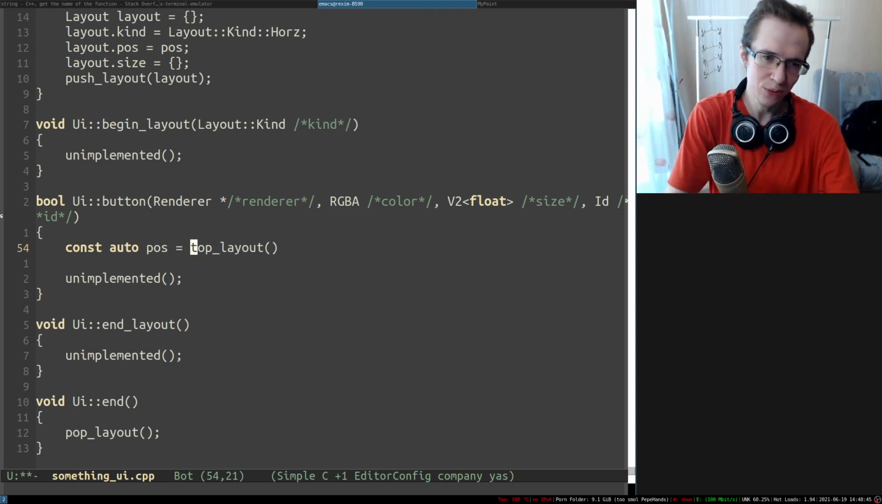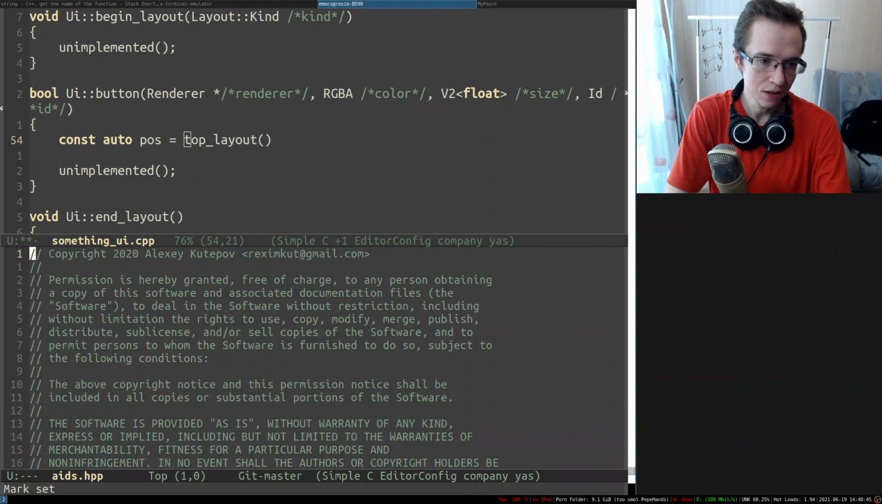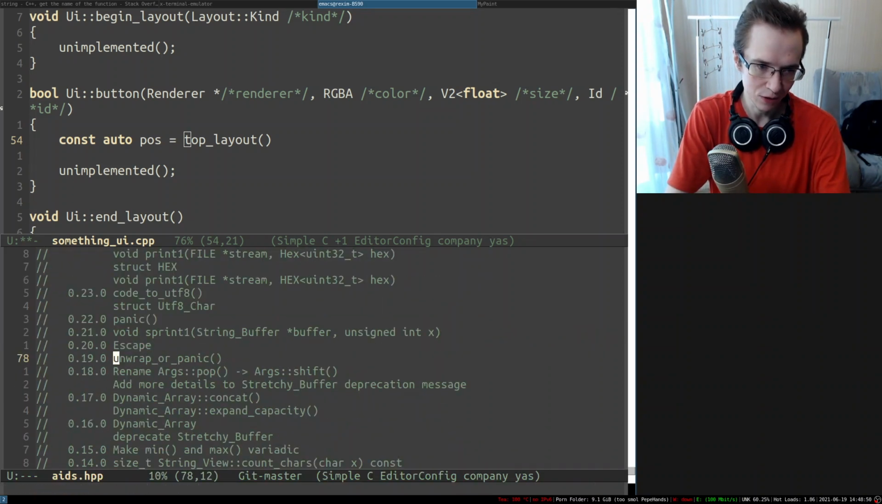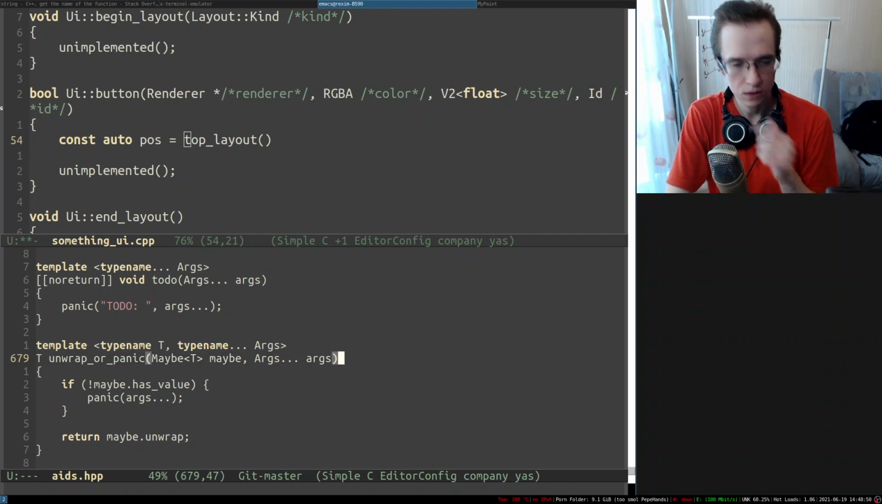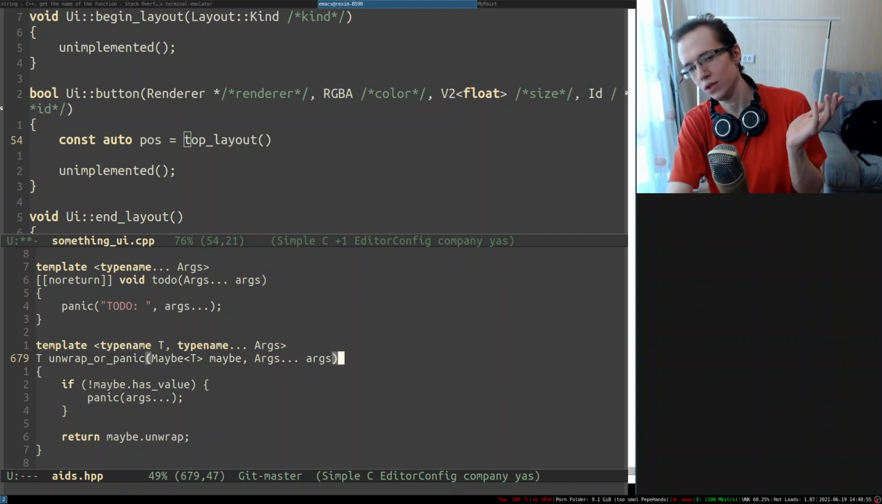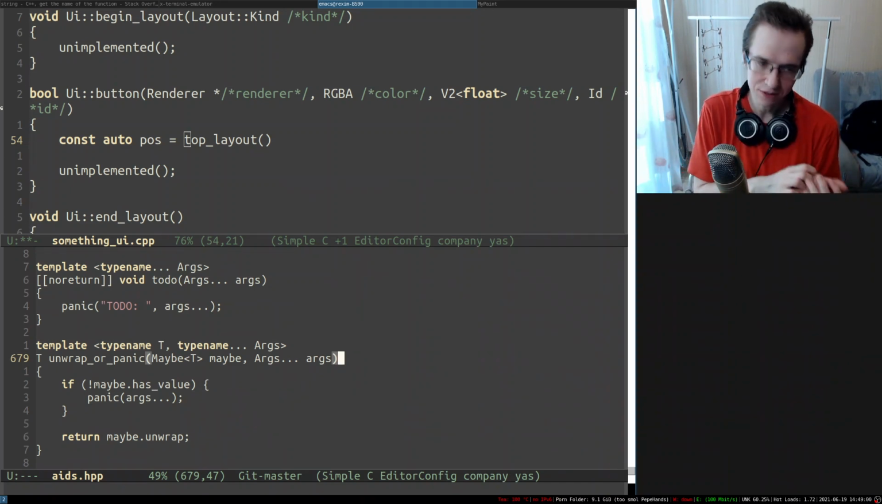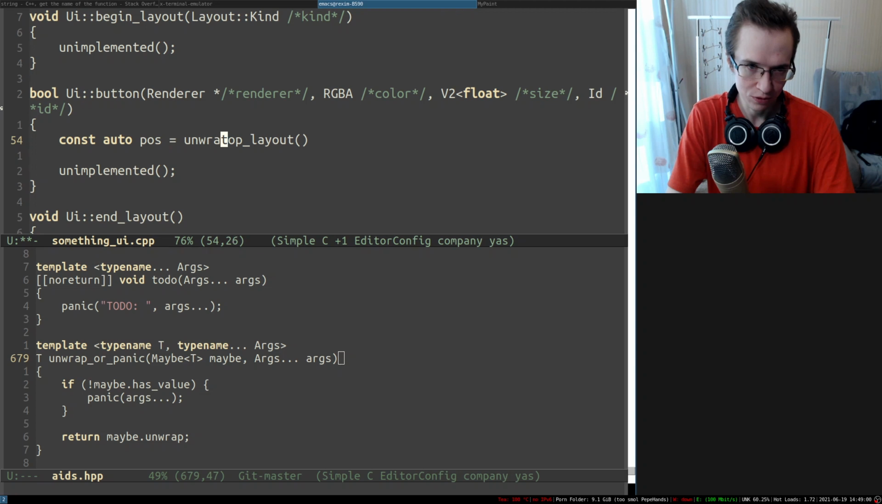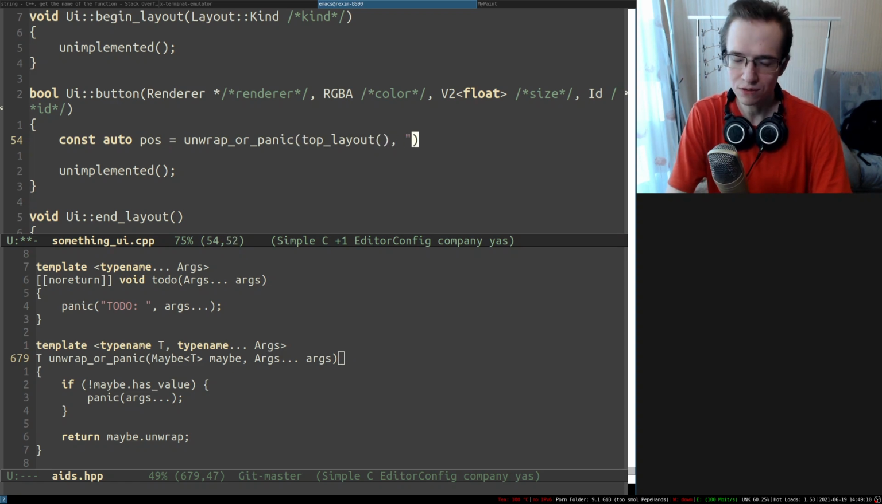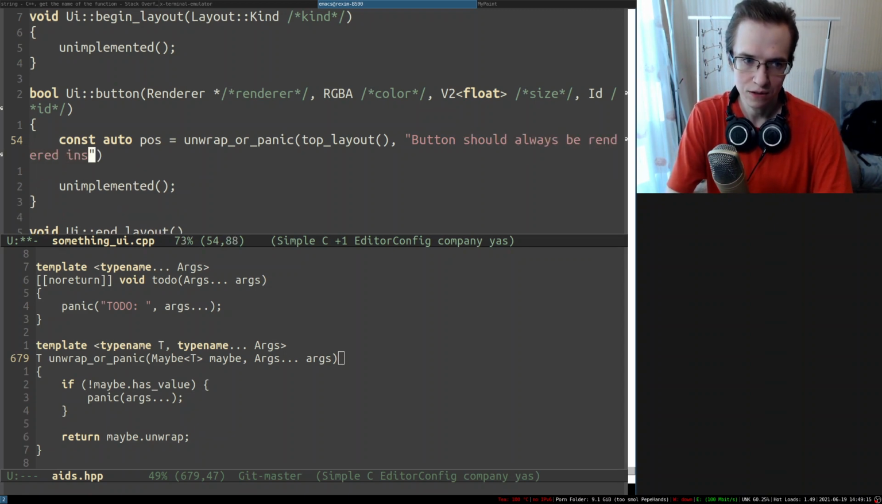because a button should always be rendered inside of some sort of layout. I think we have a pretty convenient function in aids, unwrap or panic, right? Which basically checks if the value exists, and if it doesn't exist, it basically panics, right? So let's do something like unwrap or panic, and this entire thing will just fail. Okay, so we can even provide a custom message. Button should always be rendered inside of a layout or something like that.